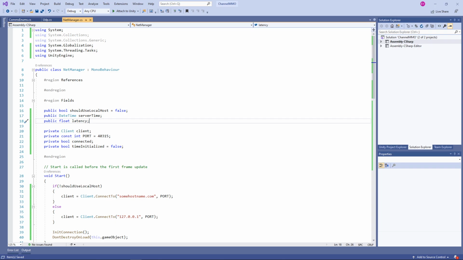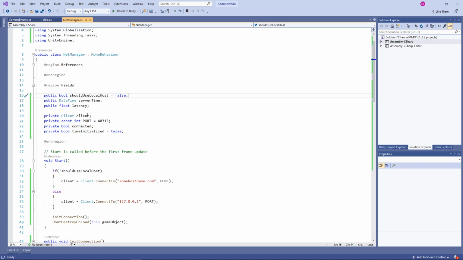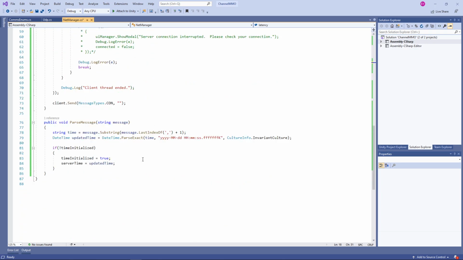That's a float, right? Surely I didn't use an integer for that. Yeah, that's a float. Fantastic. So, for that, we're just going to be measuring the time between the server time and our current time to determine what that latency is. Simple enough. Maybe not the most accurate, but we're going to initialize that at 0.